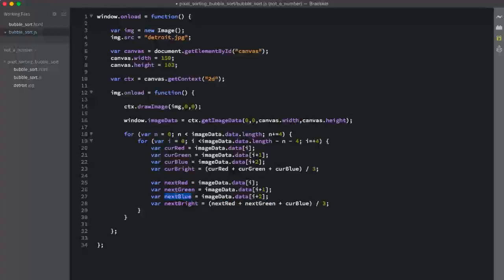Now to get the values for the pixel following the first one, remember if we look at pixels 1 and 2, for example, image data 0 is going to be the red, 1 is going to be the green, 2 is going to be the blue, 3 is going to be the alpha, which we don't care about. But then the start of the next pixel is 4, so we actually need to go +4 here, +5, and then +6.